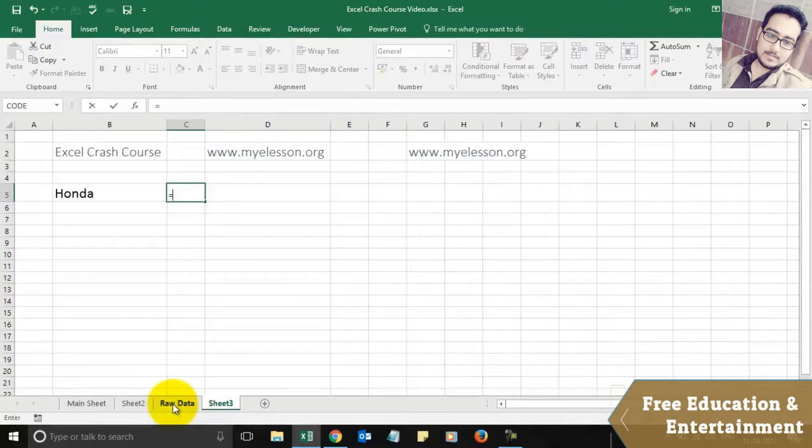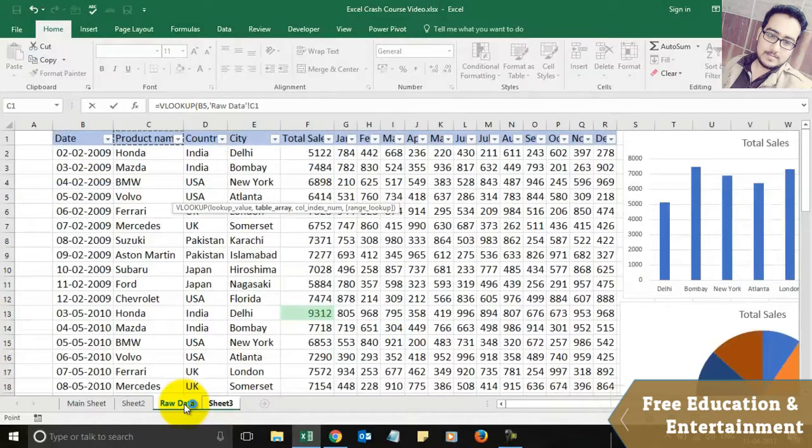We have =VLOOKUP. Lookup value is this, press comma, go to your raw data, that is the area where you have your data, and start selecting from the column which contains the lookup value, that is Honda. Keep on selecting your data till the end of your data, and now press comma. It will ask for a column index number. The column index number is where your answer is located for that lookup.